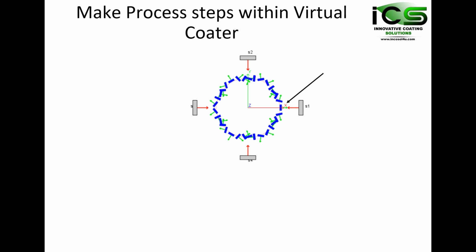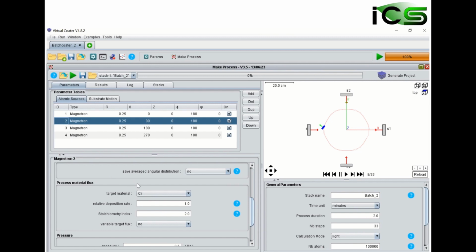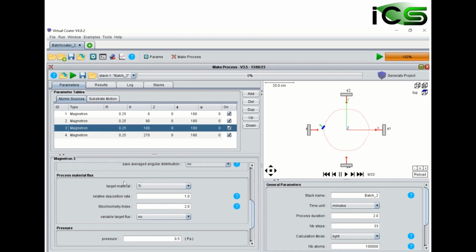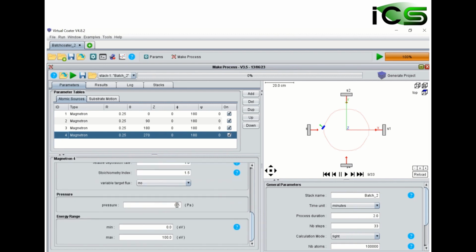Once the configuration and process have been described, we'll run the film growth simulation and analyze the basic properties of the film. On the left, you'll see a description of the 4 sources, and on the right, their graphic representation. The first magnetron source is a zirconium source. The second is chromium. The third titanium, and the last aluminium. The process takes place at 0.5 Pascal.